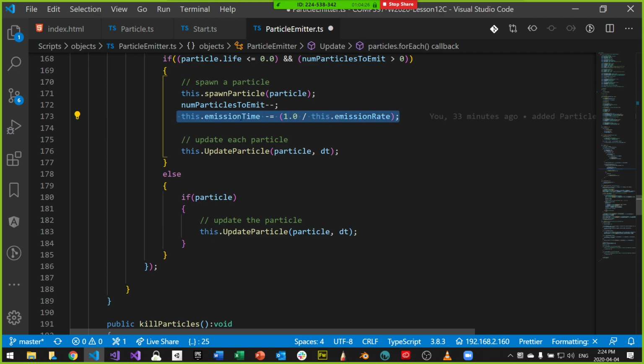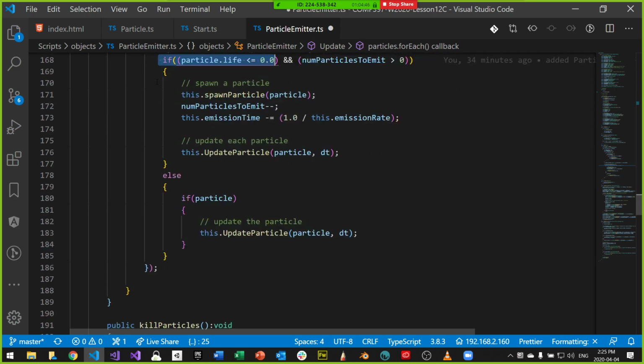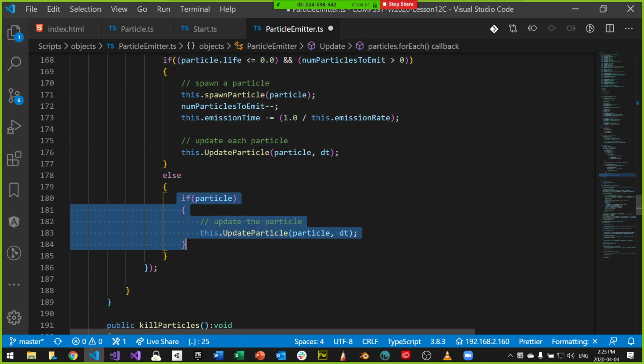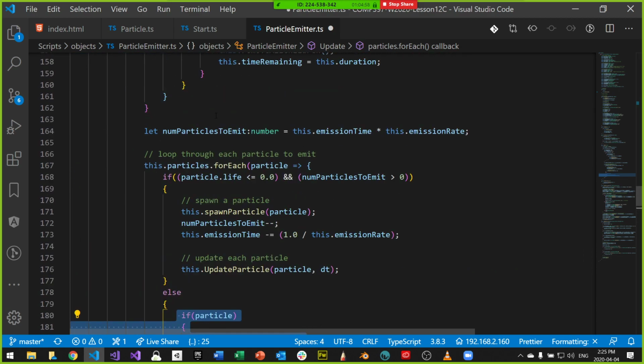Okay, so we subtract emission time from 1 over this times emission rate, which is going to give us an emission time. We update the particle, and we're going to see what update particle does. If the particle is inactive already and there's a particle to emit, then we spawn it. However, if the particle is active, then just update it. That's all this does. So that's the update function.